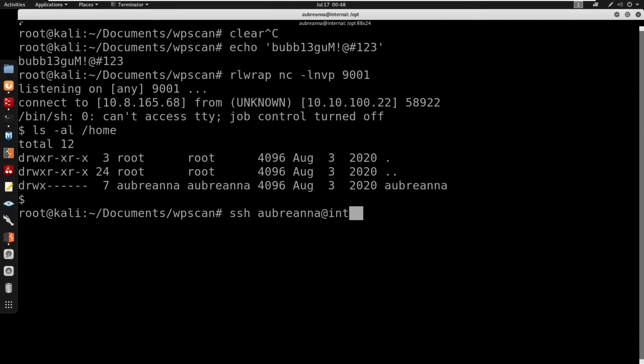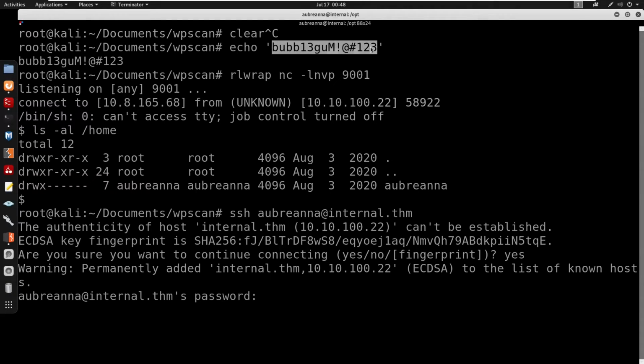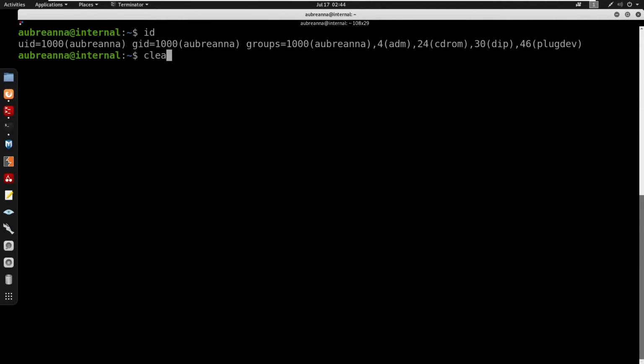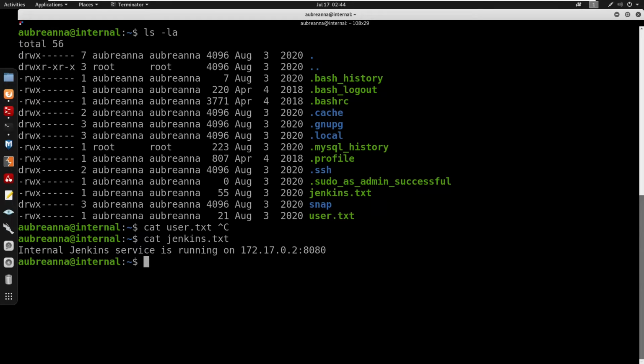we'll just use the hostname. So we'll do internal.thm. We did have the password. We do ID. And now we're under that user. So doing this, I'm just going to run ls myself. We do have a user.txt, which I'm not going to get out. We also do have a jenkins.txt.